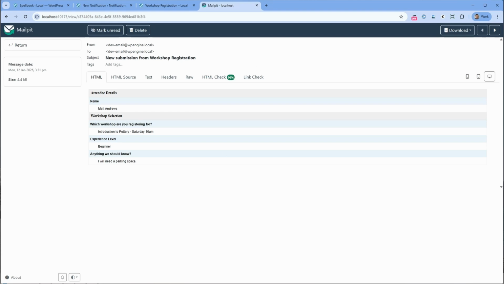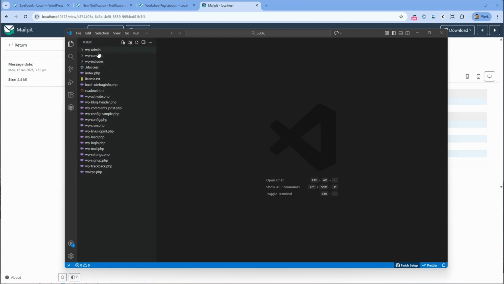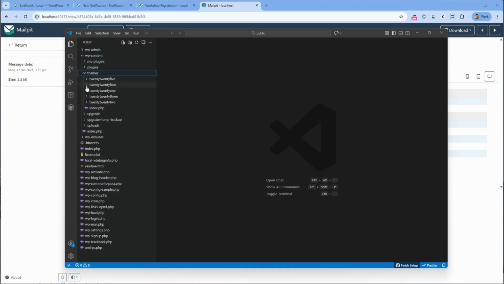But if you want to actually change the look, the styling, and the layout of this merge tag, you'll need a template. So let's dive into that. This is our WordPress file structure. We're going to need to navigate to our active theme under WP Content, Themes. In my case, I'm using the 2025 theme.